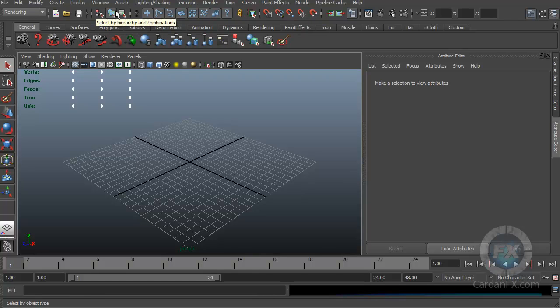For example, here you can select by hierarchy, you can select by component or object type. Then you have your masking options in order to say I want to select only that specific object. So I click on these different buttons in order to get that specific behavior, and that way I can manipulate my objects better. It's simple as that.